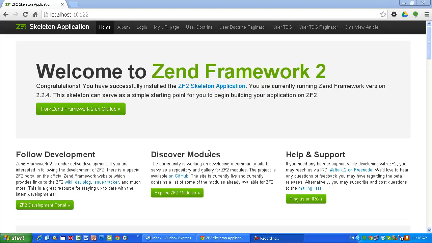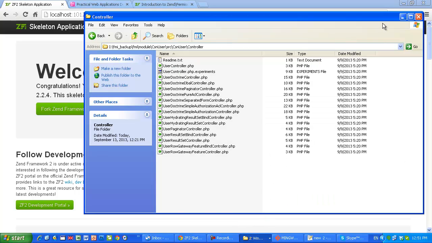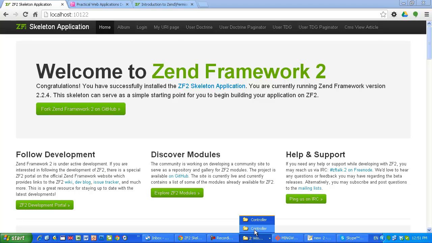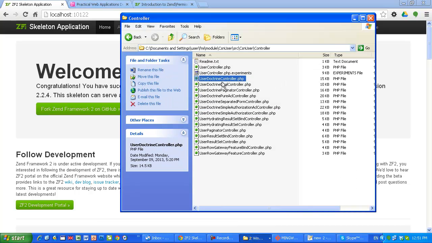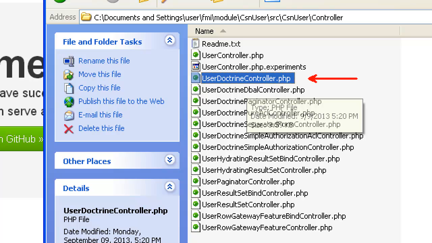I'm very excited because I will be doing authorization, a process in which we decide whether we show some resources to our users or not. Let's use one of our CRUD controllers, which we have already created, to demonstrate the concepts. I'm going to use my CSN user controller, and in particular this one, user doctrine controller.